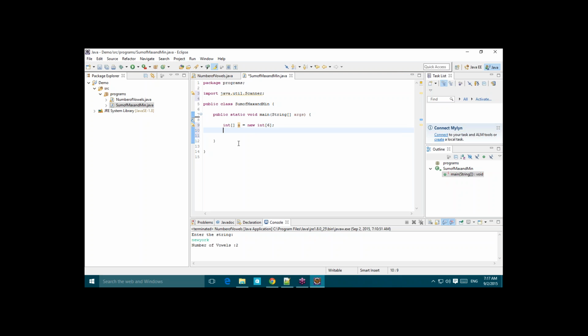Okay. So you want me to read all this, six integer numbers from the keyboard, right? So I'll put System.out.println. Input the six array elements, right? Now we need to read each integer here from the input. Scanner.